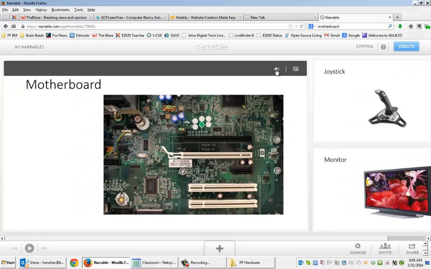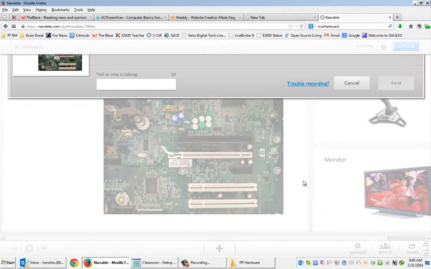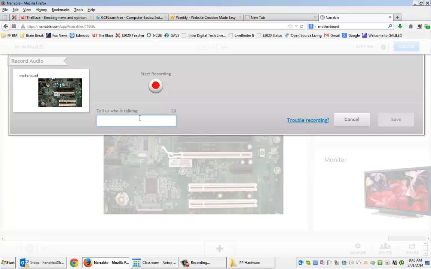Now to record, click on the speaker. You can call in on the phone. You can upload audio. We are going to record audio. Click record. Click tell us who's talking. Type in my name here and start recording. Hello, I'm here to tell you about some of the components of the inside of the computer, motherboard, blah, blah, blah, blah, blah.